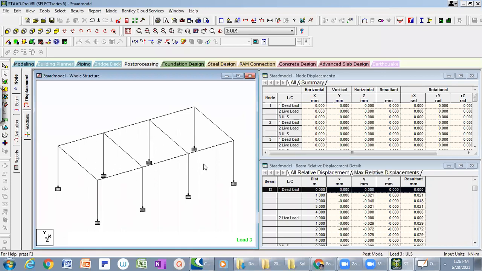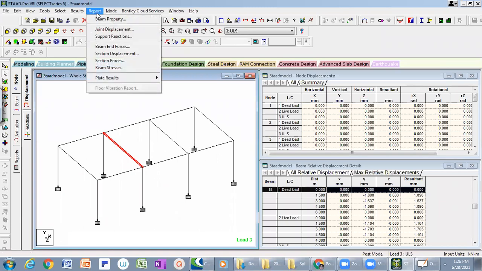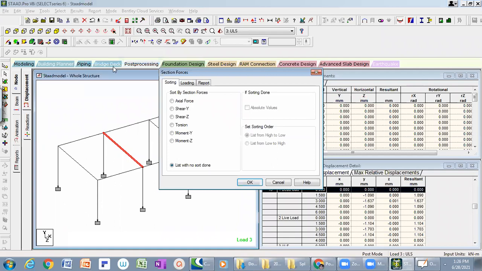We have seen different methods of getting the moment values. Moment values in report form, right? So if you want the moment values of this particular beam in report form, you have to select that particular beam. You go to report. There are certain options available over here. Section forces. You have to click on the section forces option.